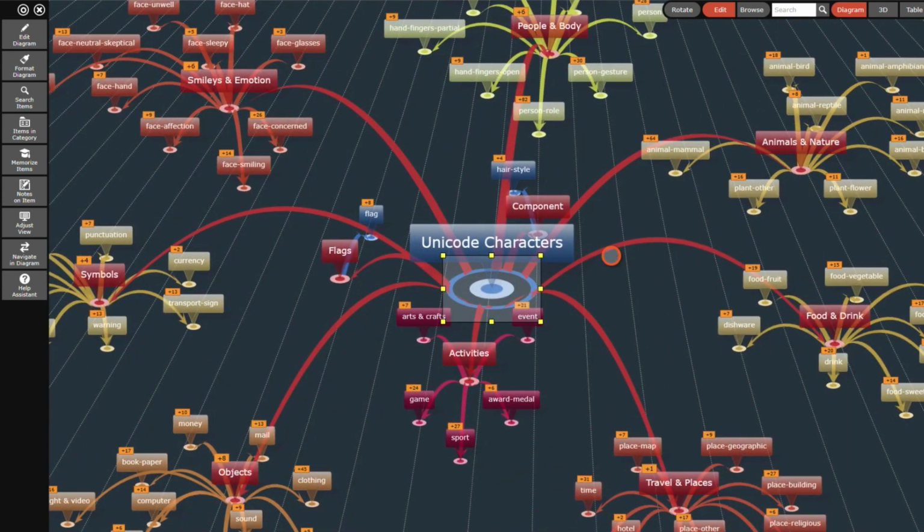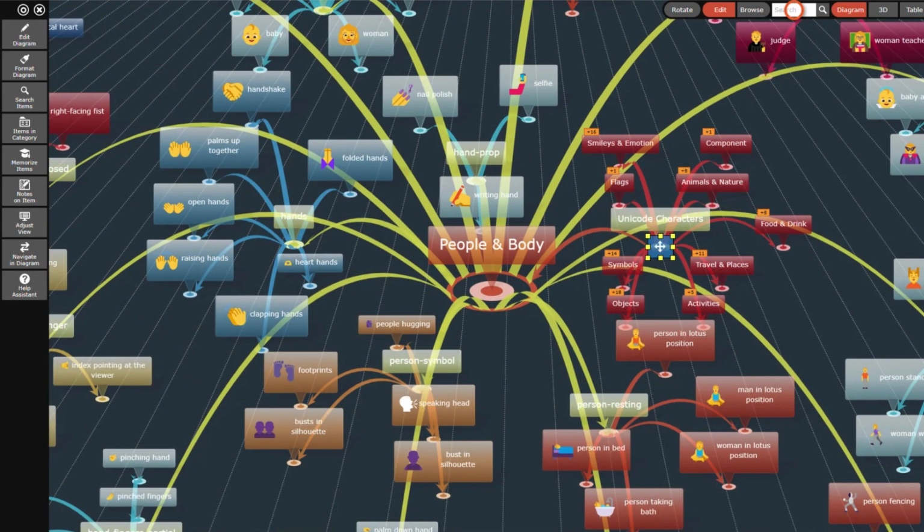A second way to select another root item is searching for it by entering its name in the search field. I search for People and Body. Like in a web browser, there is a Browse Back button in the Navigate panel. I use it to browse back to the original root item.